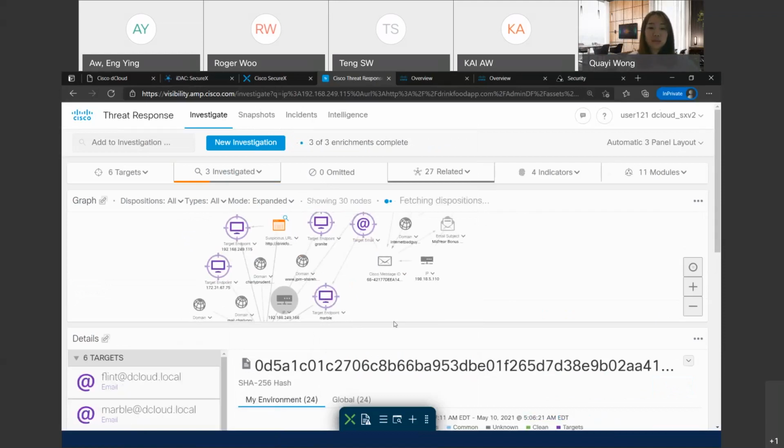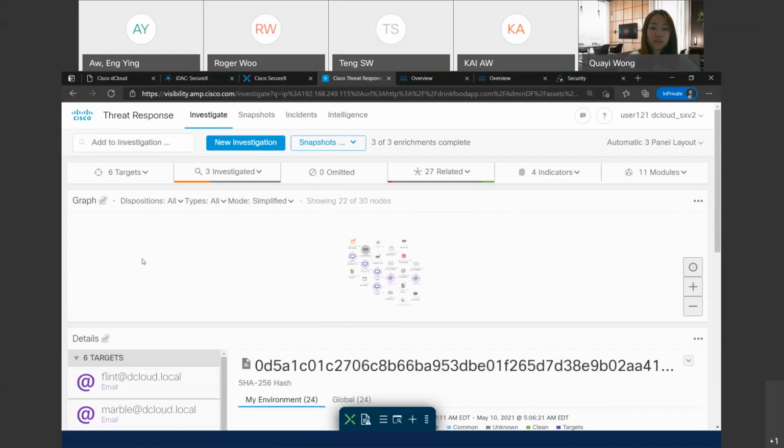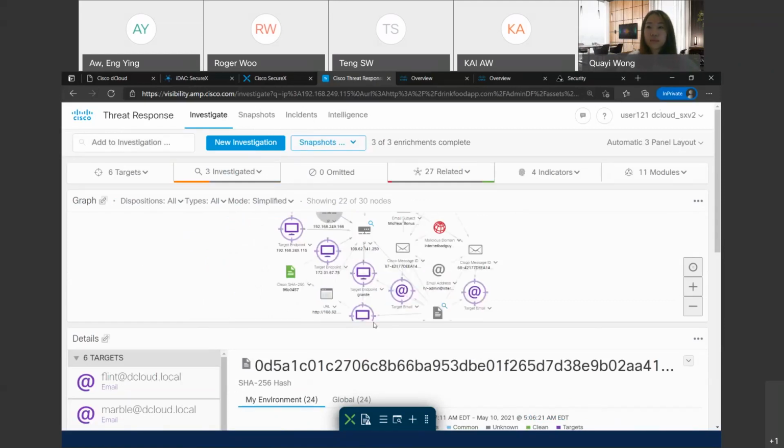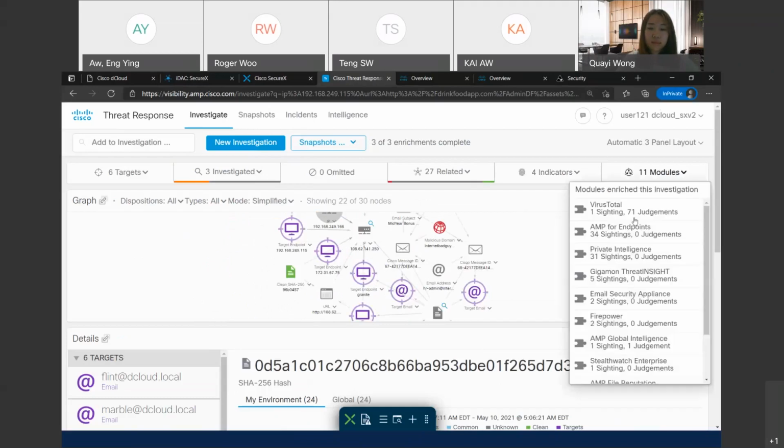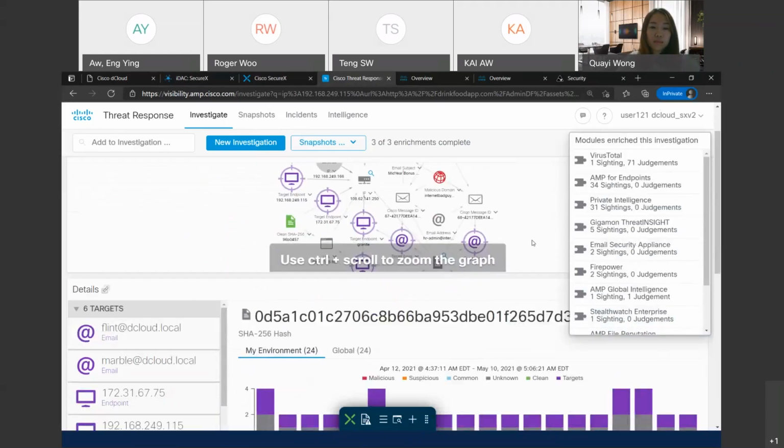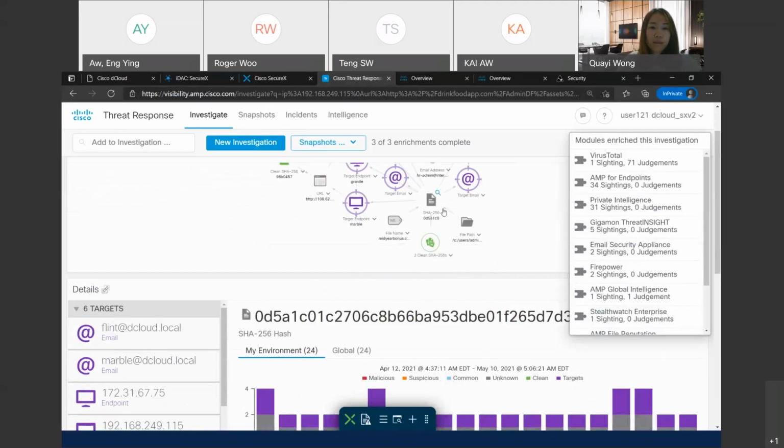So now from our normal firewall events, you can see it straight away has integration to our email. From here you can see all the products that detected that particular file. Okay, so this is the file.